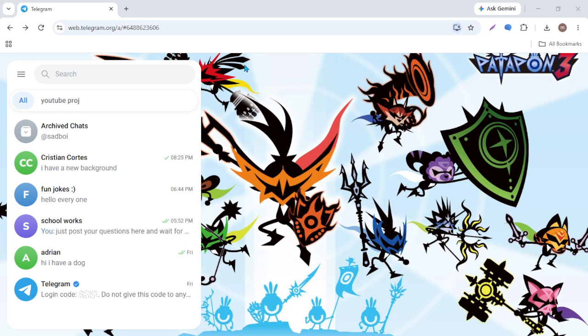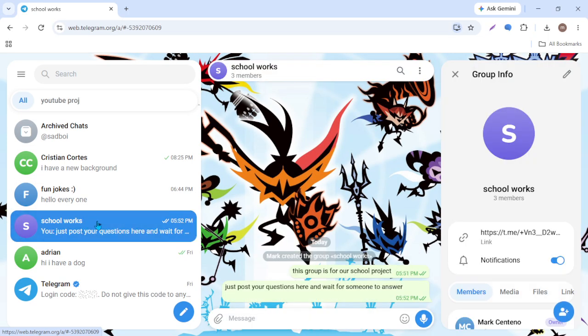To begin, open the group or chat where you want to post the poll. Polls are typically created in group conversations, so make sure you're in the correct chat before continuing.